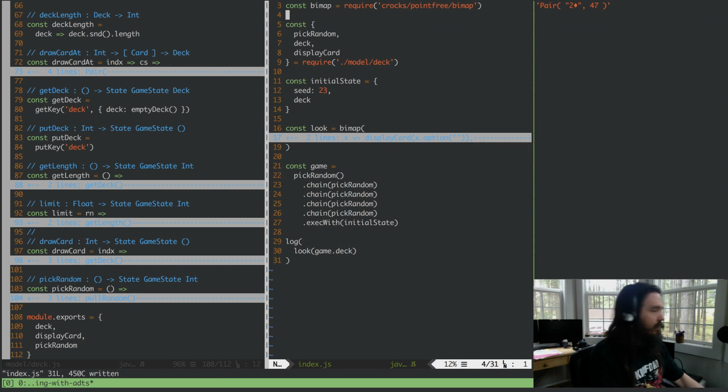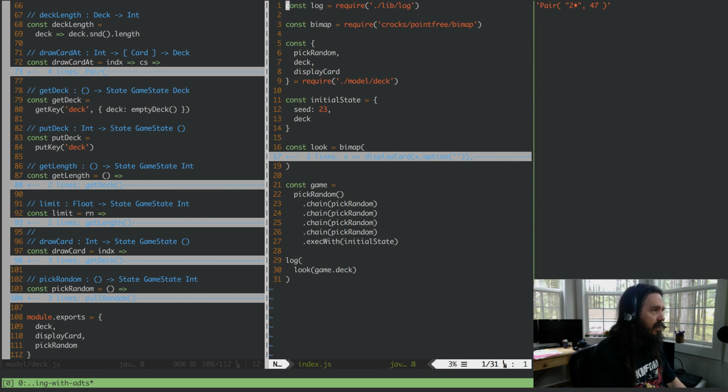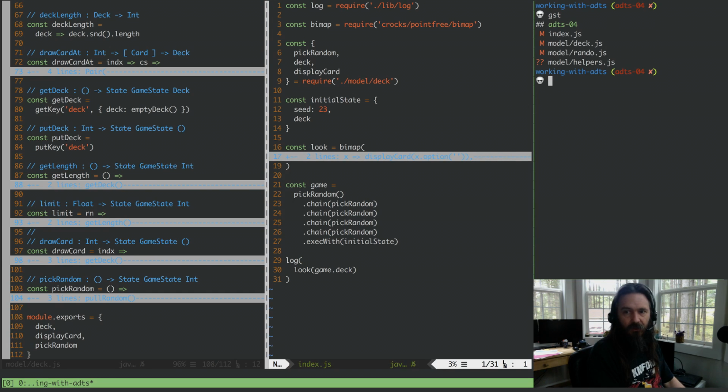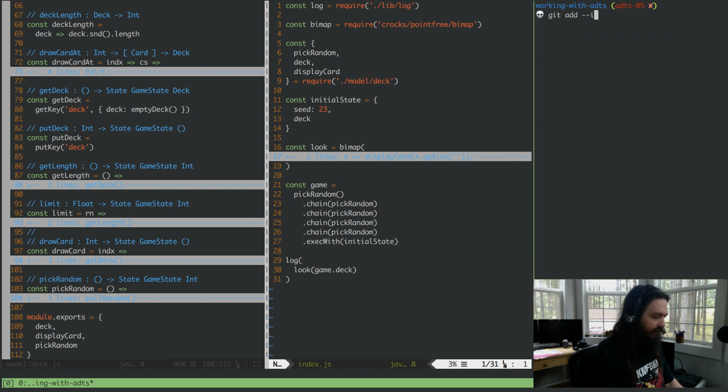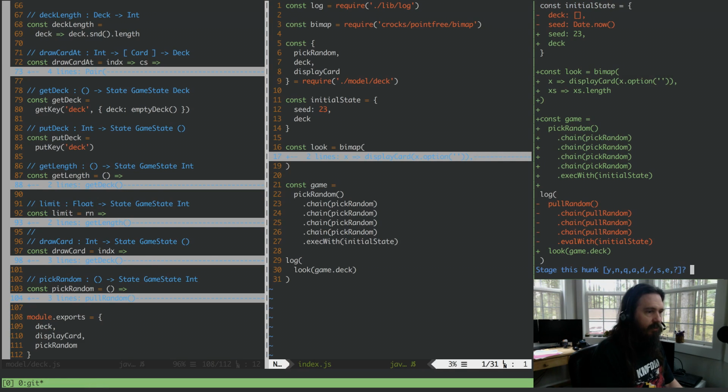So actually let me, we now need to, let's see here, we did all kinds of stuff. So let's do git create branch and we'll base it off ADTs and we'll do ADTs-05. Okay, so now let's do git add intent to add because we added a file. And we'll do intent to add that, and we'll do a git add -p. So these are all the changes that we made here.